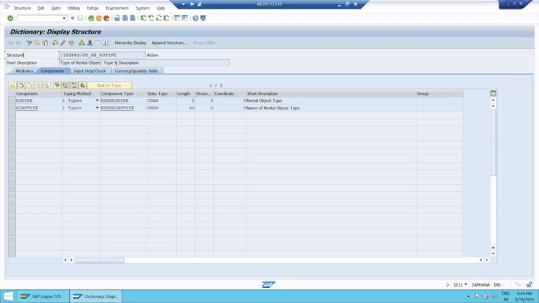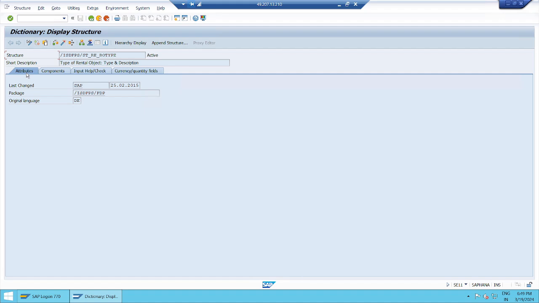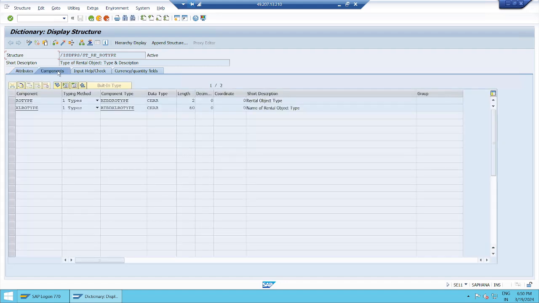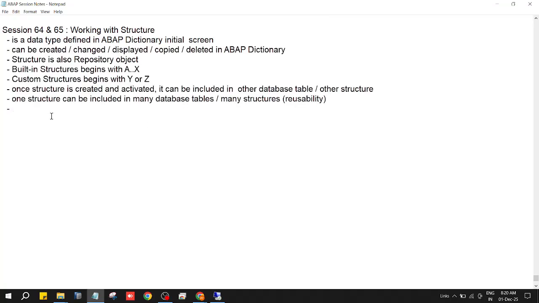Okay, so now if you observe this particular structure, there are four tabs available here. That is the attributes tab, which is common. We have who created, who modified, last modified person name and date, package and language. Then under components, you find a components list, and input check and help and currency quantity fields tabs are there.